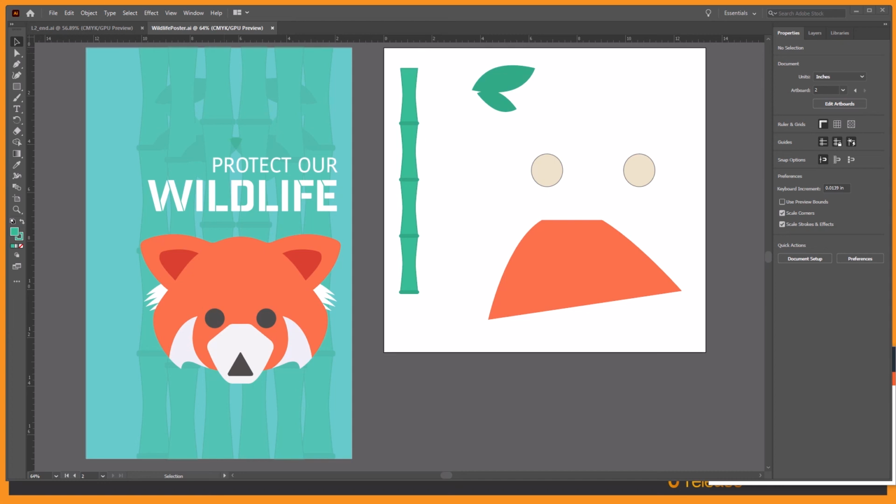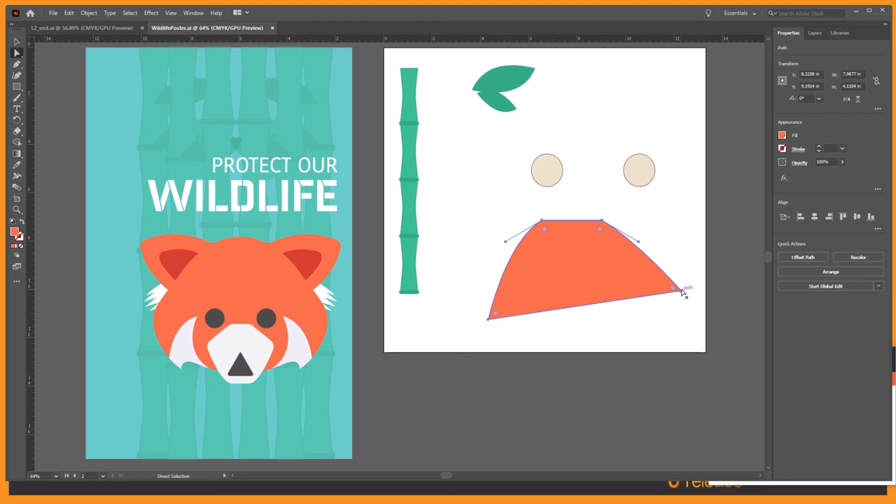Right now we're going to learn how to align the anchor points. So we are going to choose our Direct Selection tool and click on this orange object on Artboard 2, and then we're going to click this right anchor point, hold down our Shift key, and scroll over to the bottom left anchor point and click that as well.